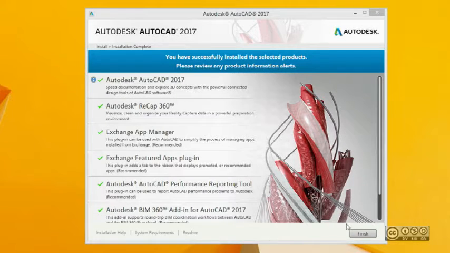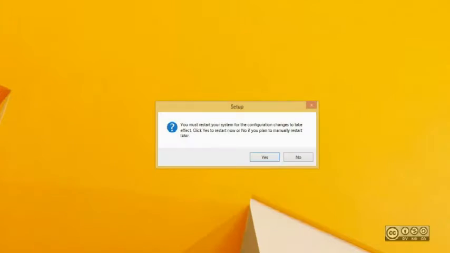Of course, you can close then this notification window, clicking on Finish button, and sometimes you may need to restart your system so that configuration changes can take effect. Of course, it is always suggested that you click on Yes button.